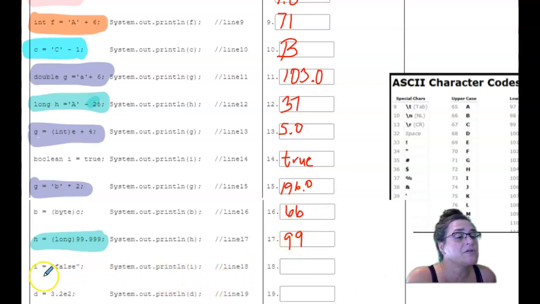And that brings us to line 18, which is I is false. When we look up to find where I was first declared, that's a Boolean up here on line 14, and it was storing the value true. Now we have reassigned it to the value false, so when we output it to the console, we would want it to output as false.